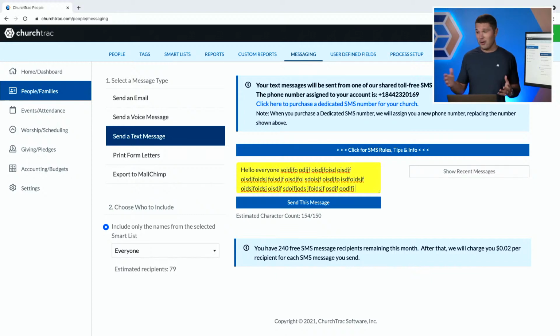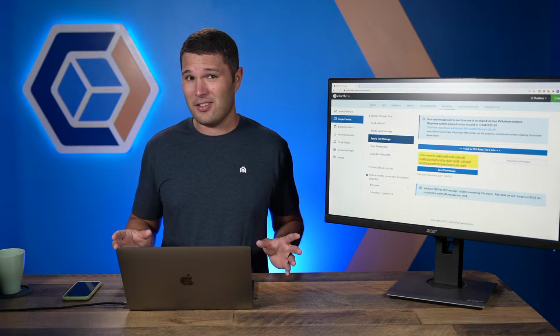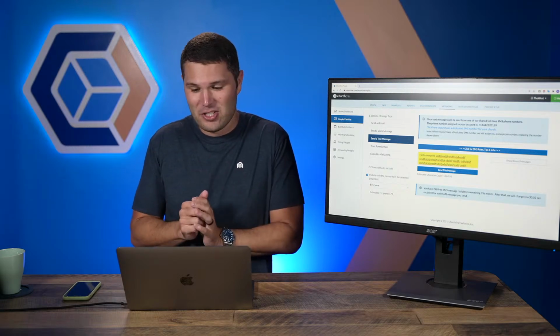So now it's starting to let me know, hey, your message is too long. And a lot of people encounter this when they're trying to send a link to maybe their website or something. And so what I've seen a lot of churches try to do is use a URL shortener so that they can fit that link in that message.